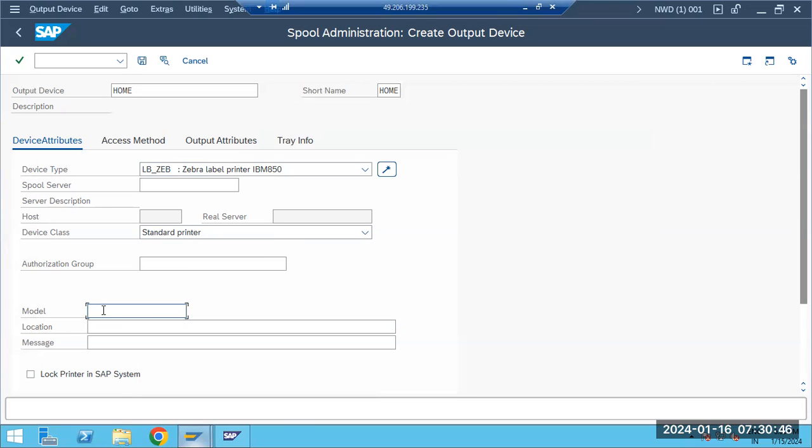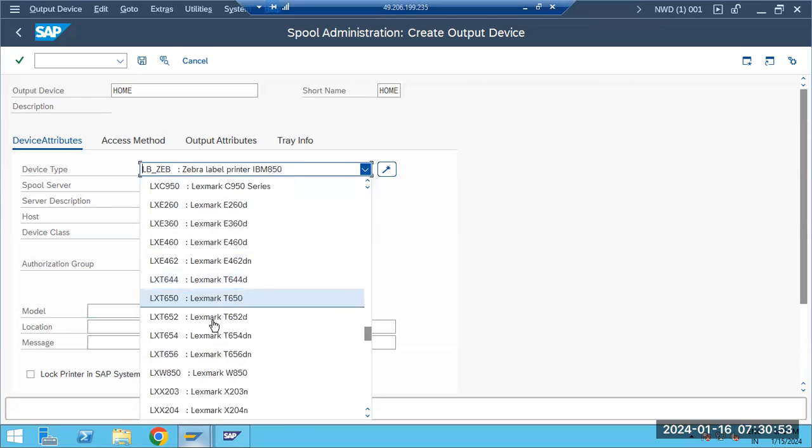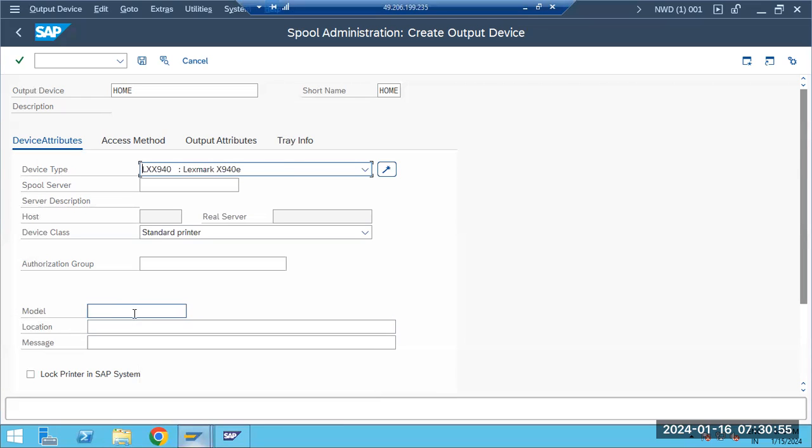When you purchase a printer from Amazon or Flipkart or physically, whether it is a Zebra printer, Canon printer, or Lexmark printer, that printer has a model. That model name is something like 940. I have given the location as Hyderabad, India. So you have the location message if you want.